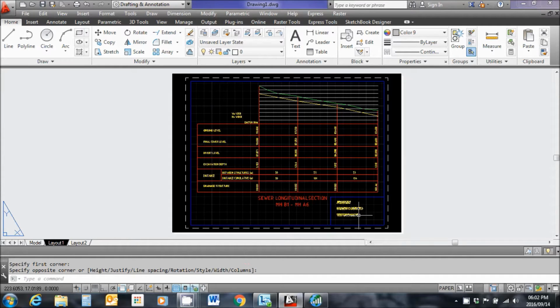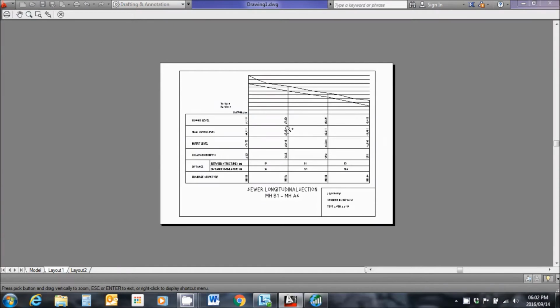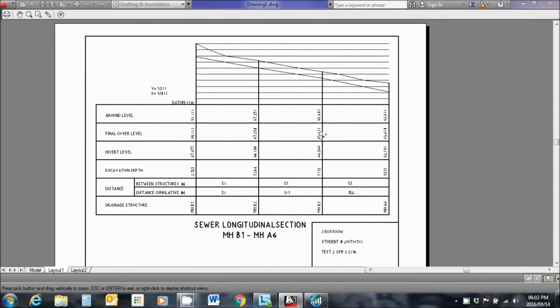So let's see now and check as a final stage what it's going to print like. So let's go to plot, make sure everything's okay, preview, and there we go. That's my final product, and I can go ahead and save that now.